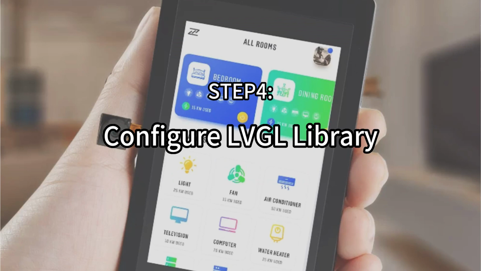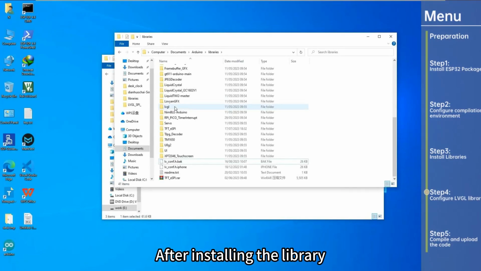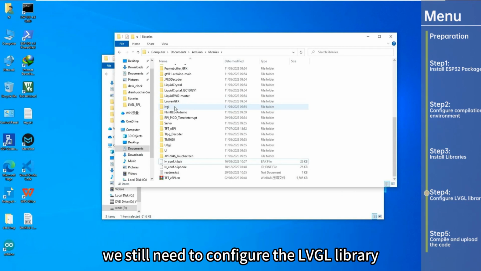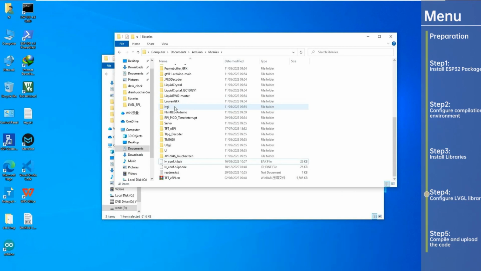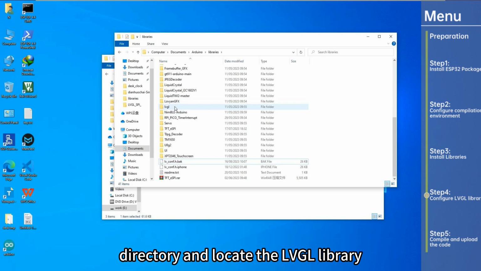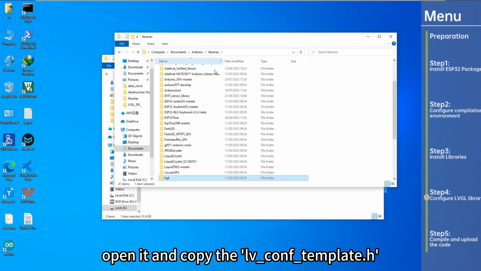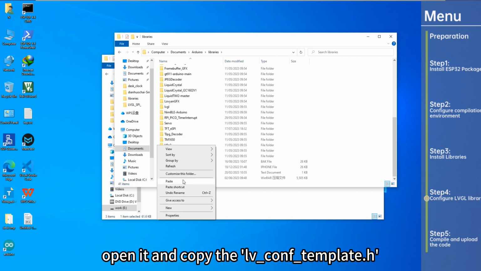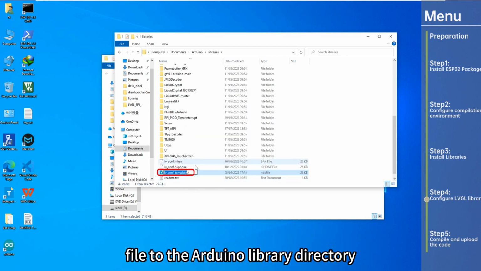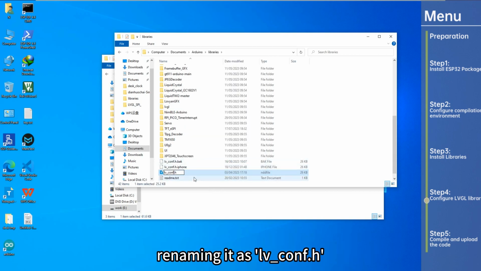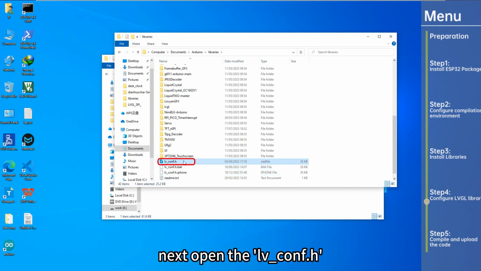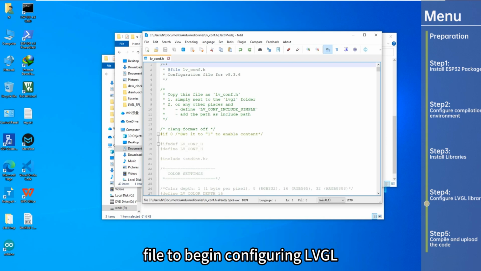Step 4. Configure LVGL library. After installing the library, we still need to configure the LVGL library. Open the Arduino library directory and locate the LVGL library. Open it and copy the lvconf template.h file to the Arduino library directory, renaming it as lvconf.h. Next, open the lvconf.h file to begin configuring LVGL.